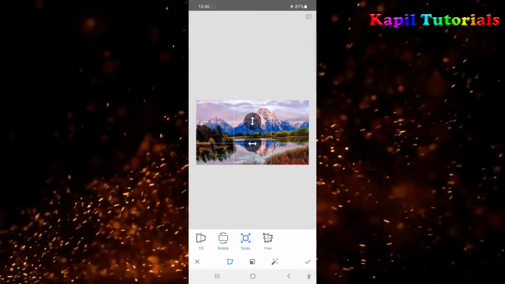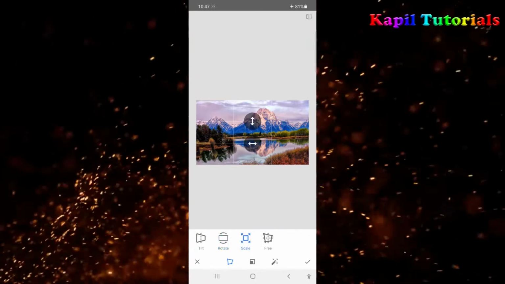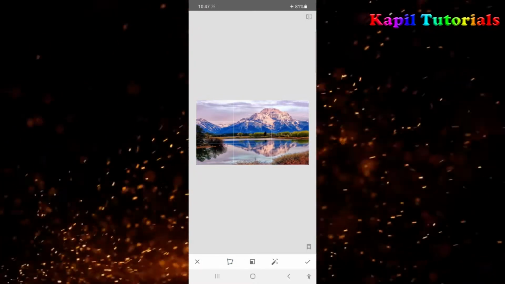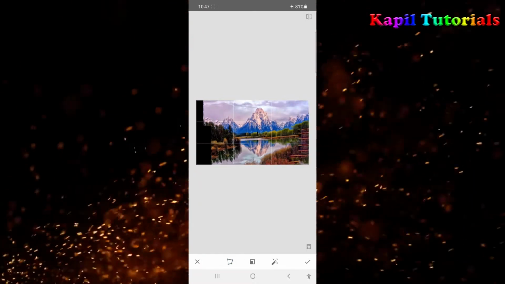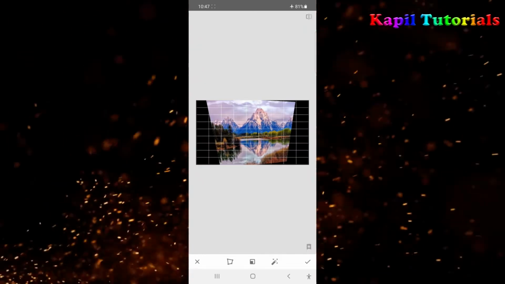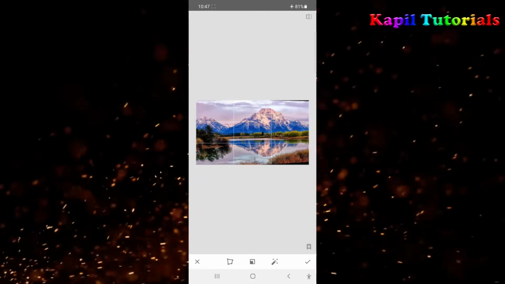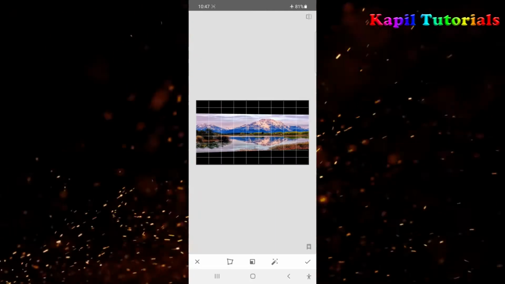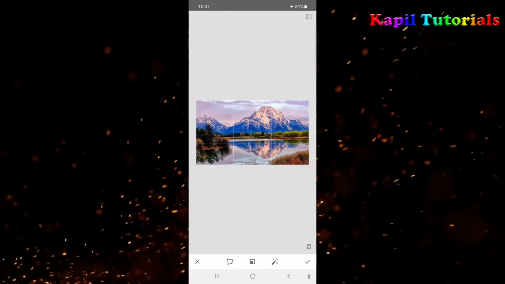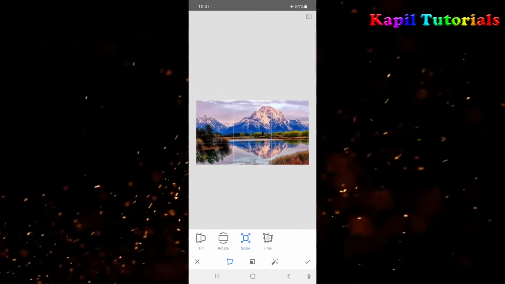I'll click on scale. Scale. Now you could see here I am scaling it, and if I decrease, again it will resample. Okay, this side also, just see. So this option is also very much clear to you.